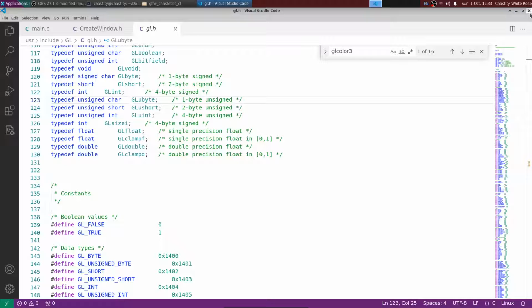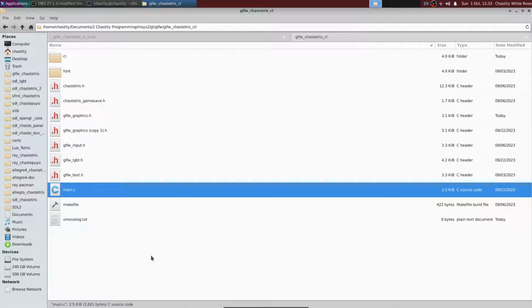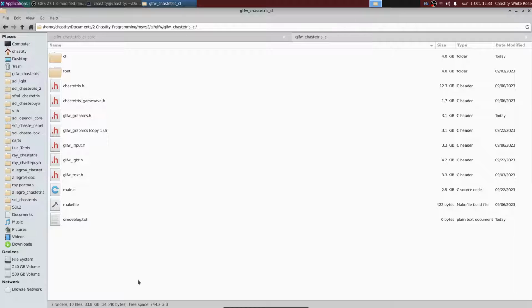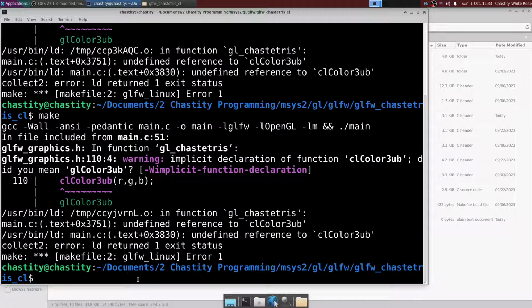I'm going to close Visual Studio Code because I'm not very good at it. But look at this. Here it says implicit declaration of function GL color 3UB. Did you mean GL color 3UB? Well, here's the thing. We are going to make a function for GL color 3UB.